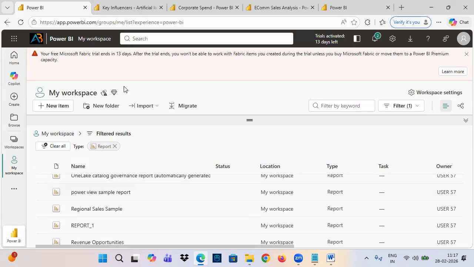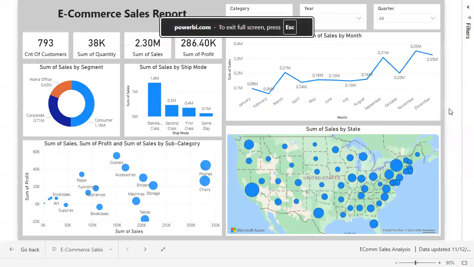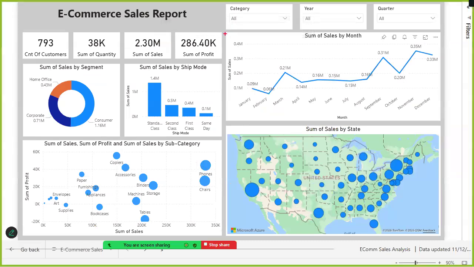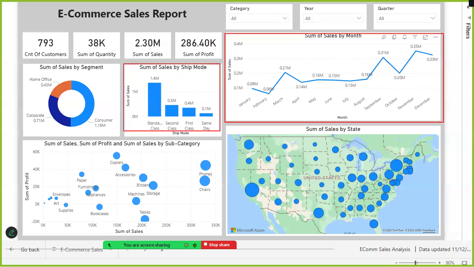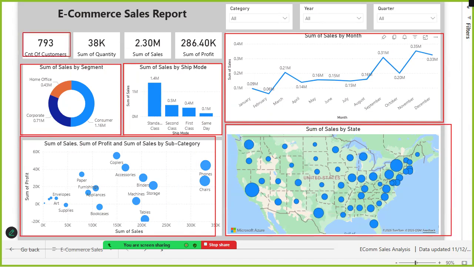Let's go and see that report here. First, try to understand the terminology. Each one here we call one visual. Line chart is one visual. Column chart is one visual. Donut chart is one visual. Scatter chart is one visual. Map is one visual. And these are card visuals. Each one we call a visual.